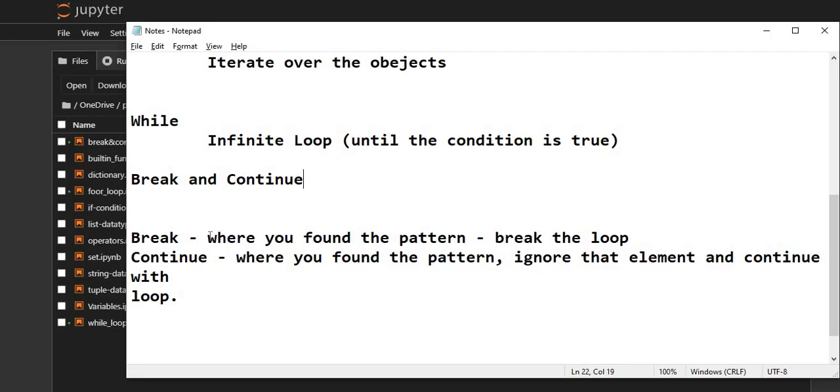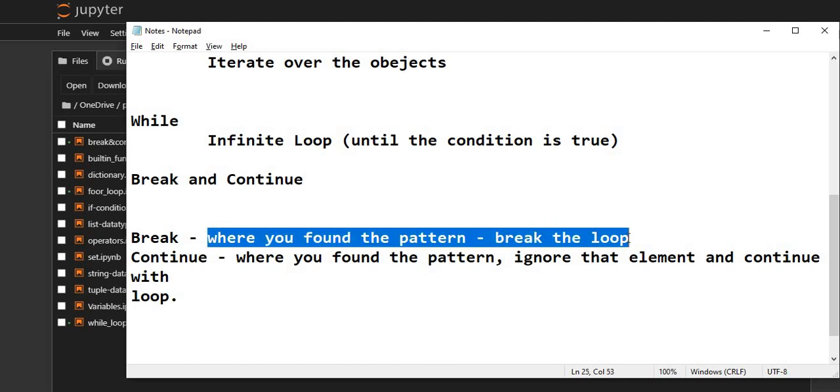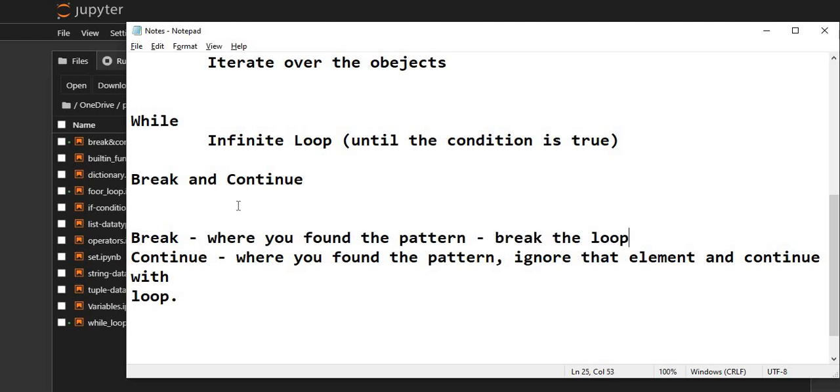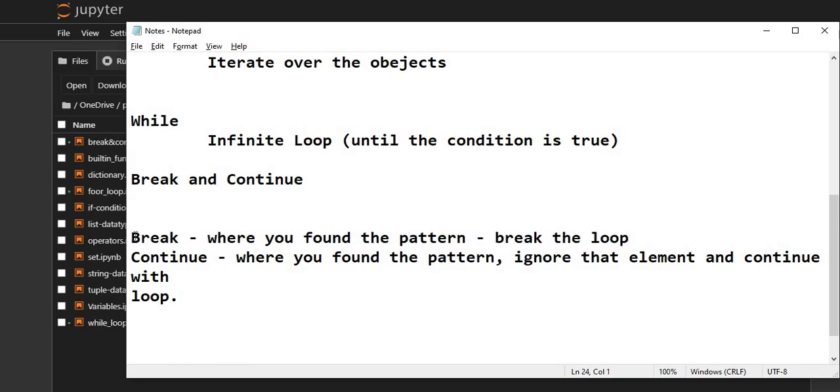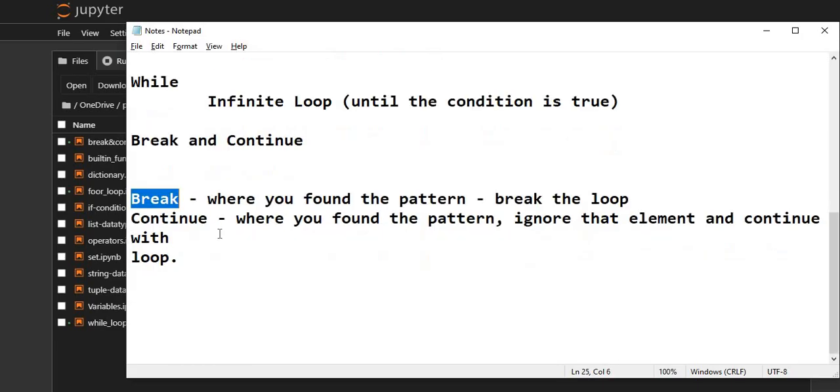Break is something like, as you see, where you find the pattern, break the loop. Let's say you have the data, and you are trying to find something in that data. If you go with the for loop or while loop, it will iterate over each and every element and print, or do whatever instruction you give. But I don't want my loop to continue if I find something. I just want to break my loop and print that particular statement. So in that case, we can use break.